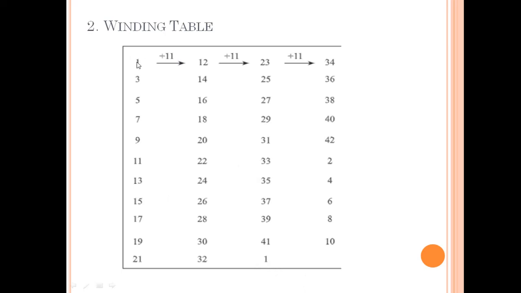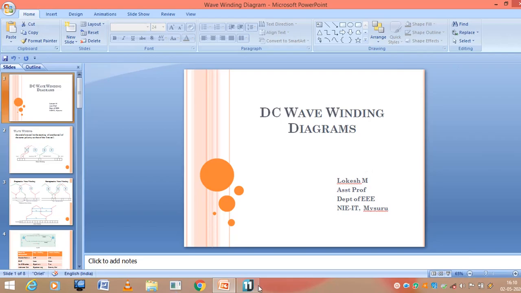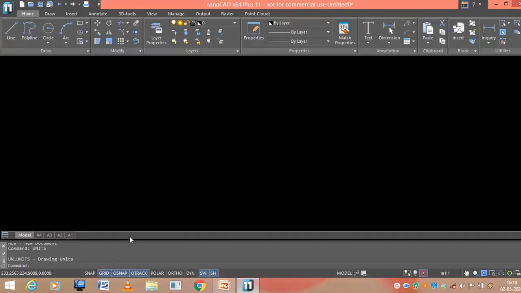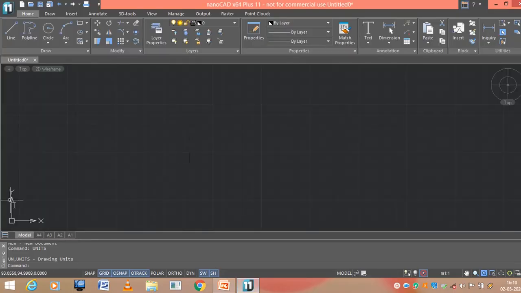So it means the first conductor is connected to the 12th conductor at the back end, it means the top end. The 12th conductor is connected to the 23rd conductor at the front end, and the 23rd conductor is connected to the 34th conductor at the back end. Again 34 with 3, it is the front end. Clear? So with this we will develop the winding diagram using the NanoCAD tool.